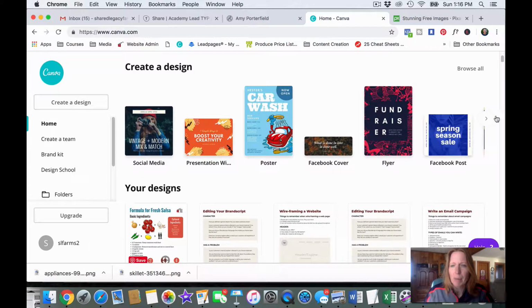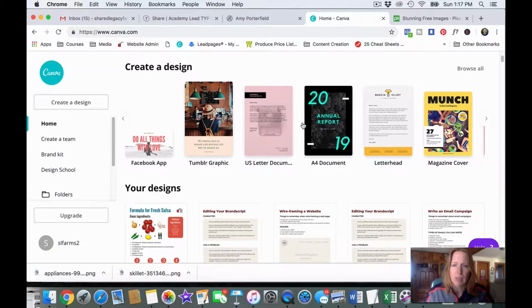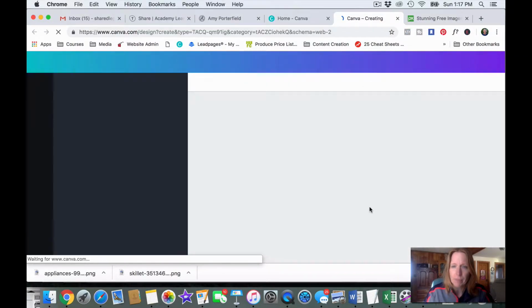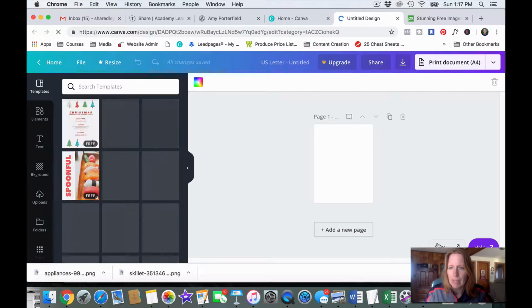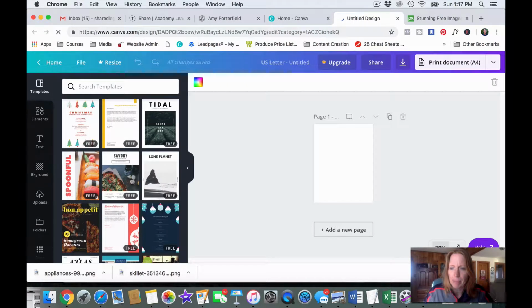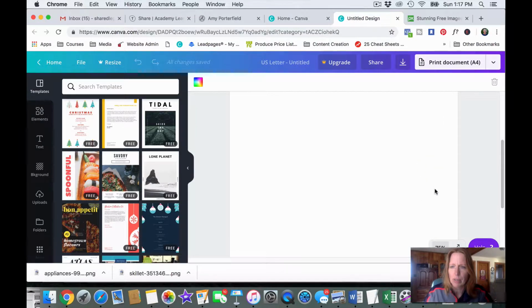The one that I probably use the most is my US letter document. So I'm going to just click right here on US letter document, and it's going to open up a new blank canvas for me. And this is what that looks like. I'm going to immediately come down here to the 20% button, click on that, and zoom it up to about 75. I like to see things a little bit clearer, but I can go down farther if I want.